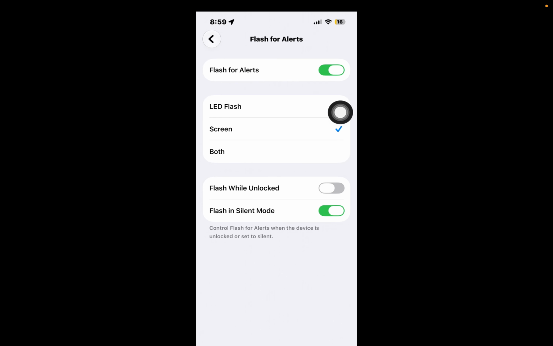to LED Flash. Also, if you want the flash to work while your iPhone is in silent mode, then turn on the toggle right next to Flash on Silent, and after checking all these settings, the LED flash near the camera will blink whenever a supported notification arrives.